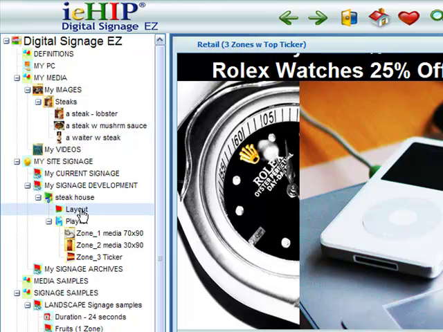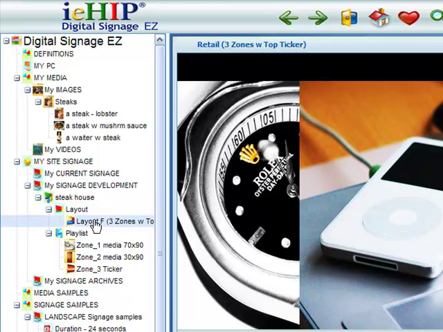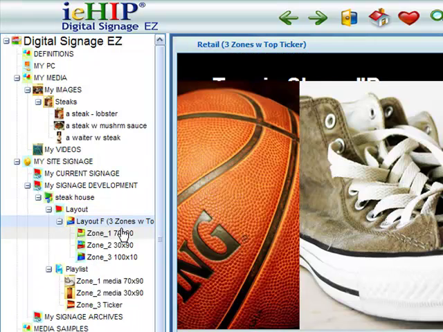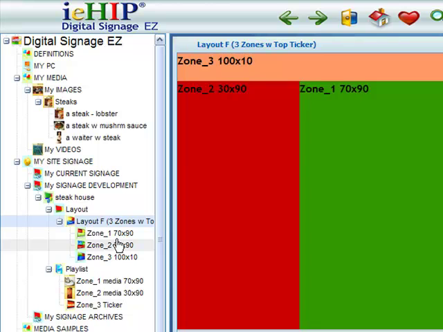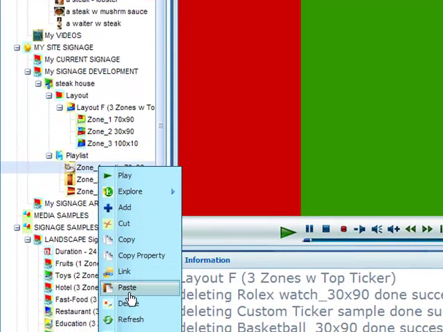Let's look at the layout to decide where we'd like to play them. So we right-click and play the layout. And we notice that Zone 1 is the large zone, Zone 2 is the smaller vertical zone, and Zone 3 is our ticker. The steak and lobster and steak with mushroom sauce will play well in Zone 1. So we select the first, hold the Shift key down, select the second. We right-click, we copy, we go to our Zone 1 playlist, we right-click and paste.